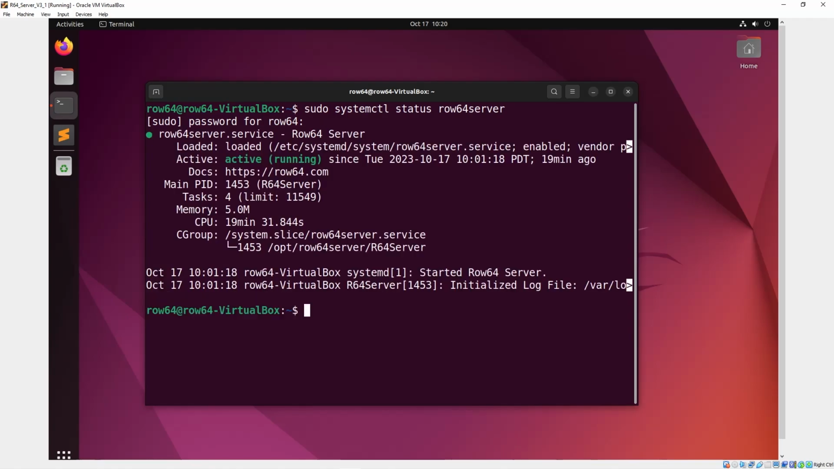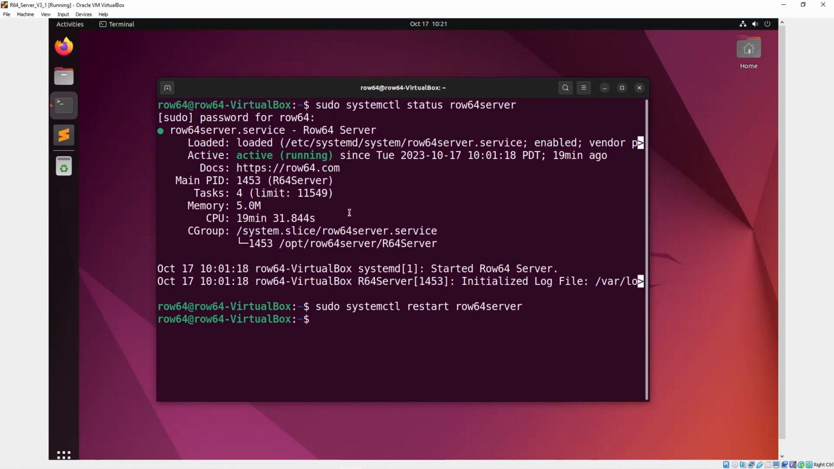There we can see it's running. And so if we wanted to stop it or restart it, it's just the same thing. I'll do a restart, Row64 server, and it's restarted it. So this is more of an advanced thing to get into the terminal, but it's fairly easy with Ubuntu.